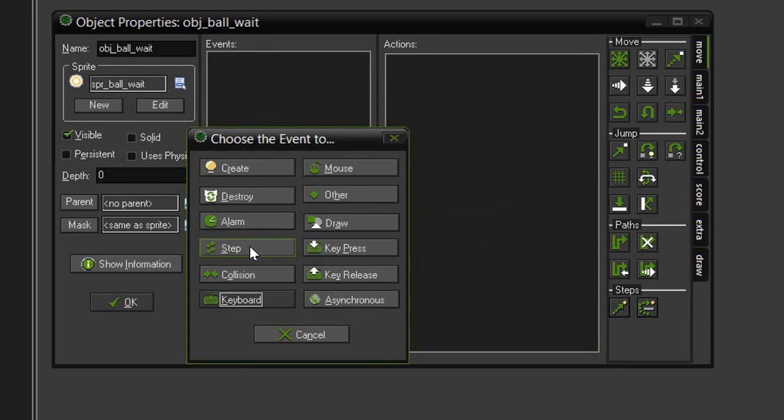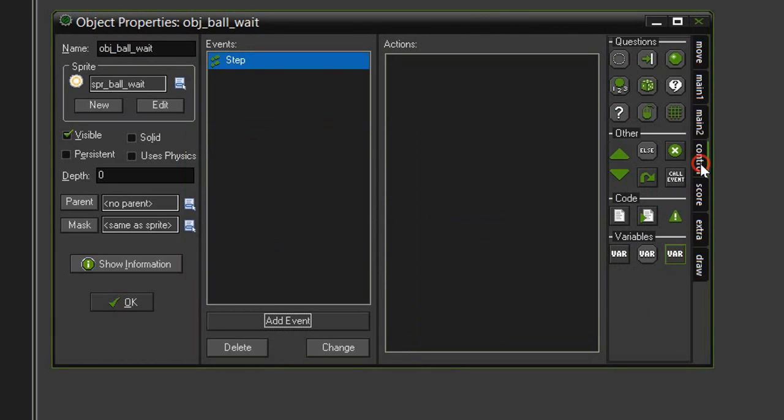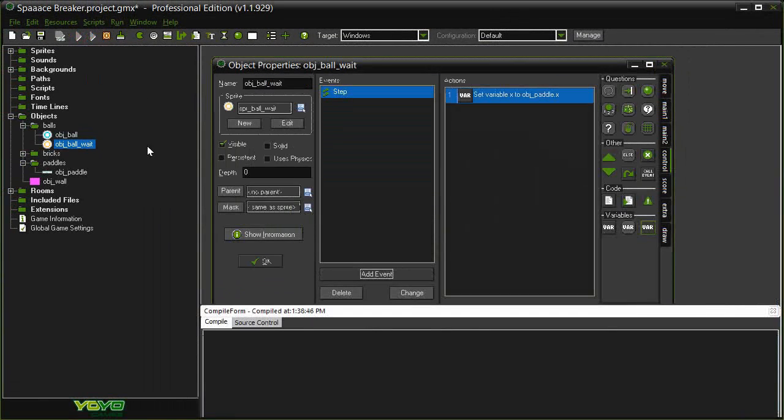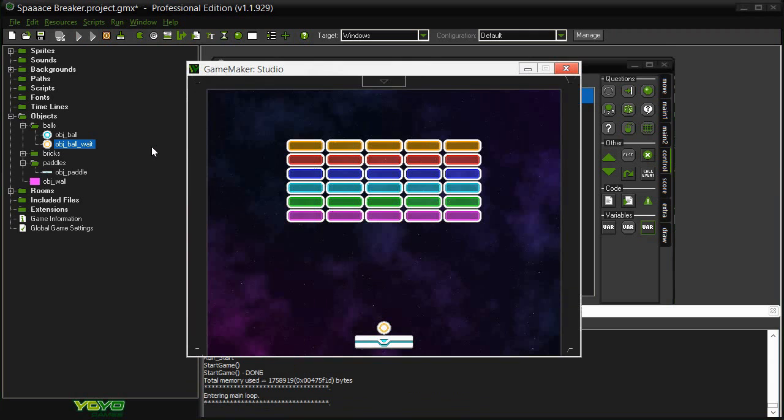So we will add an event, step, step, and then we come over to Control and select the set variable action. The variable we want is the x, and we will give it the value of obj underscore paddle dot x. So every step, 30 times a second, we are going to match the object ball wait x position to the object paddle's x position. Click OK. We can quickly test this. And now the ball moves along with our paddle. This will allow us to set up and aim before the game starts.